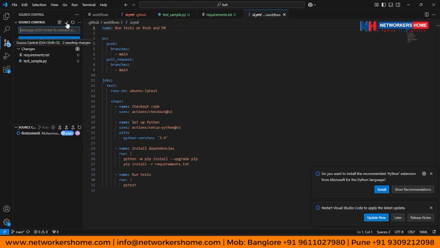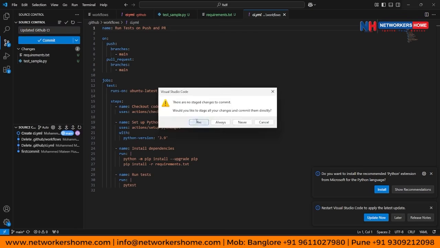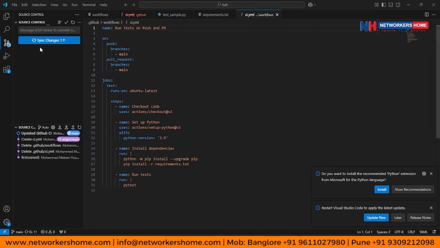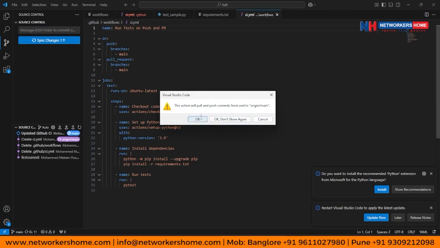Let's commit the code into GitHub, updated GitHub CI. Let's just commit. Yes. Here you can see, if we do this manual job, how much time it will take. Have you ever thought about this before, seeing the changes happening? The code needs to be pushed. Sync changes.